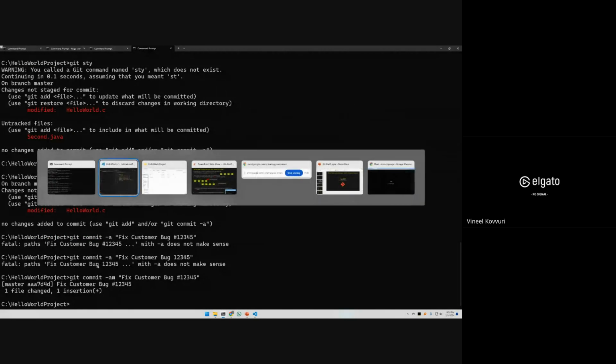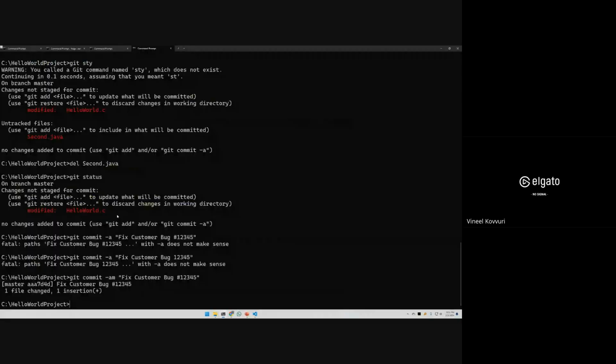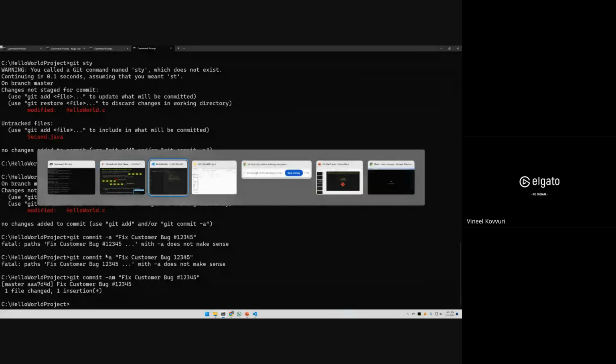Now what I just did, going back to the presentation, is this C3. Hope you're still with me. So I created C3 by fixing the customer reported bug, and I'm still in my master. Does it make sense? The add command and the commit command are exactly the same as what we saw before. It has nothing to do with which branch you are in. It just works with the current files on the hard drive, the current files related to the active branch.